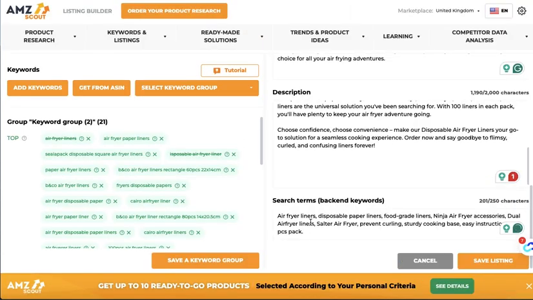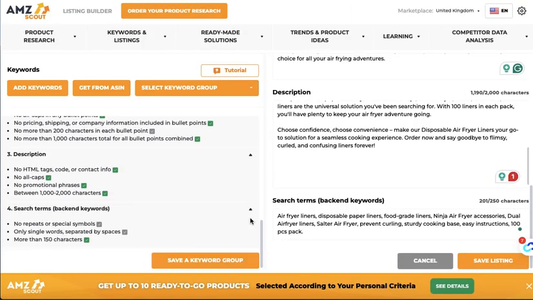Let's see, does it like it? Oh, there's repeats and special symbols and no single words. Only single words separated by spaces. Okay, so I need to go and get rid of all the commas. You can just ask ChatGPT to get rid of all the commas for you. Oh dear, this is going to take a little while, but you kind of get the picture.